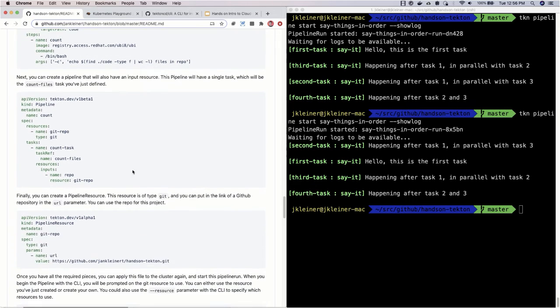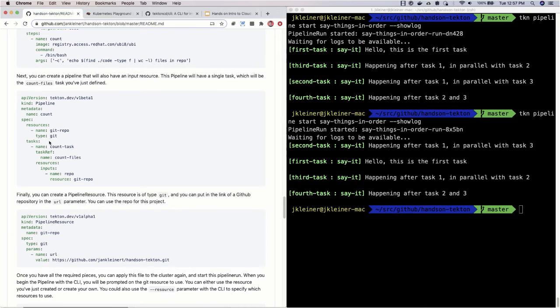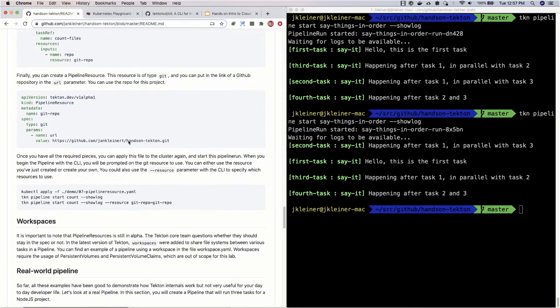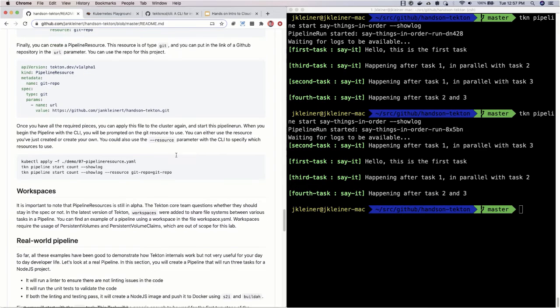Now we need a pipeline. This pipeline will have a single task, which will be the count files task we've just defined. You can see that here, and it references a resource of type Git. So to create that pipeline resource, you would create a pipeline resource object that looks like this. The name would be Git repo to match what you've specified up here. The type is Git, and then there's the params, and this is where you can specify a param of type URL and provide the URL of the Git repository that you want to use, and I'm using the one here for this project. So with all those pieces, you can apply the file to the cluster.